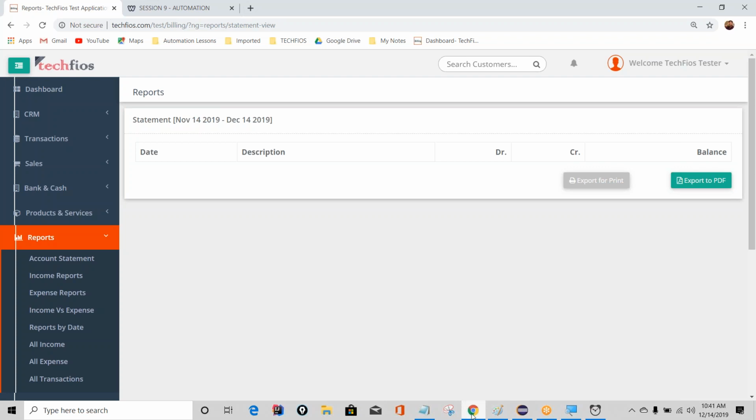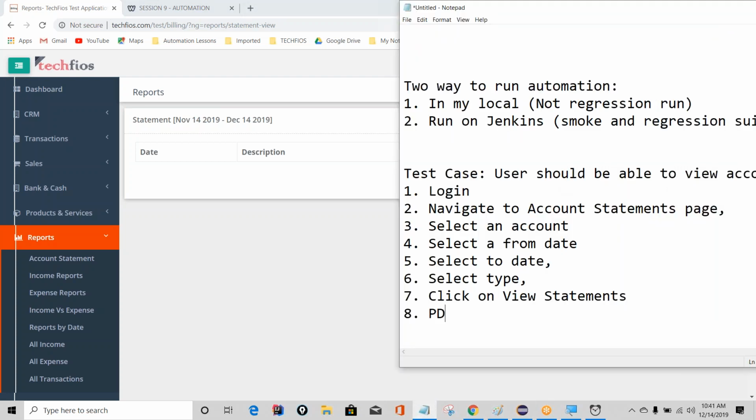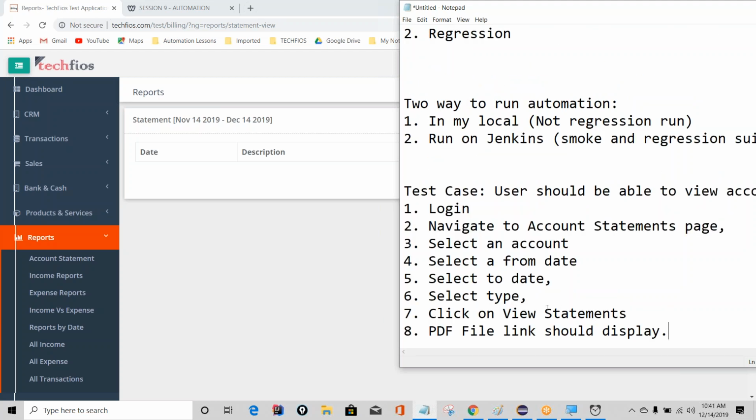And then here you say PDF file should open, or PDF file link should display. Link should display. That's it. Okay? Kind of like that.